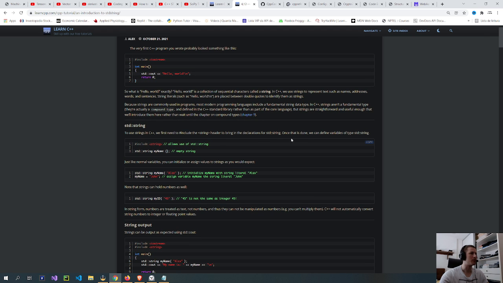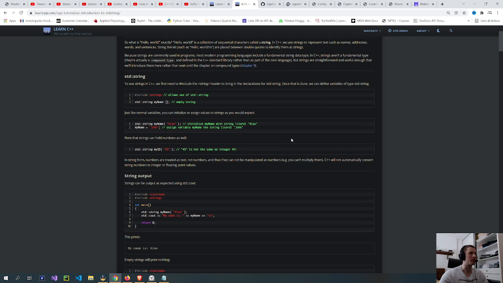Because strings are commonly used in programs, most modern programming languages include a fundamental string data type. In C++, strings aren't a fundamental type. They're actually a compound type, and defined in the C++ standard library rather than as a part of the core language. But strings are straightforward and useful enough that we'll introduce them here rather than wait until the chapter on compound types. std::string.